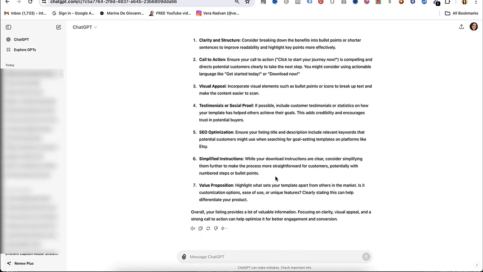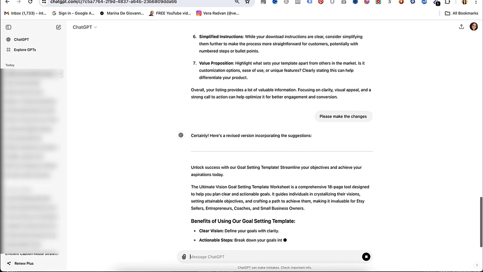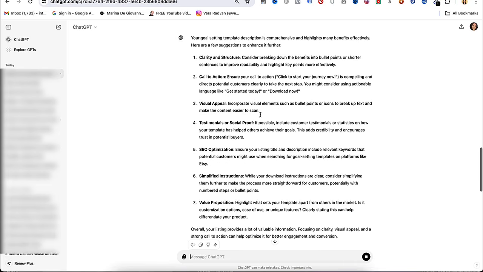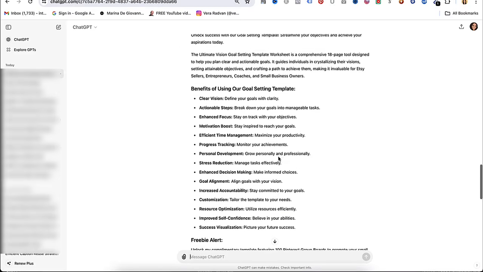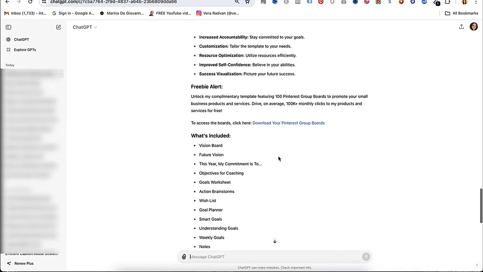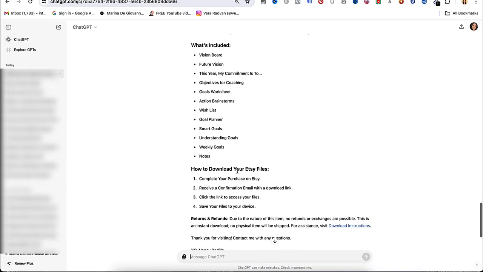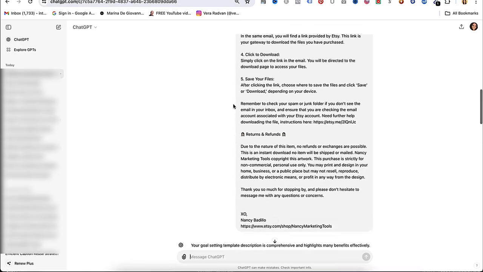Now, what I could do is take it to the next level by saying, please make the changes, right? And then just wait a few seconds. So now it's going to go ahead and take all of this information that it gave me that I should be doing, and it's going to go ahead and do it for me. It's going to rewrite my listing description. As you can see, it did it for me. It simplified everything, even down here where it says simplify instructions.